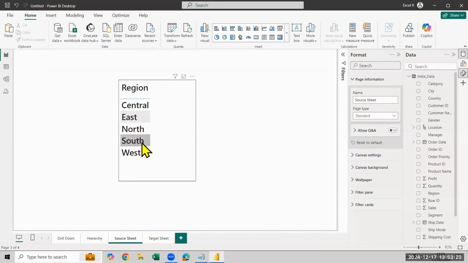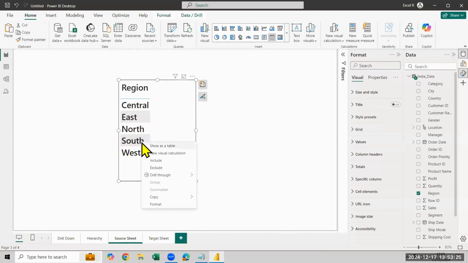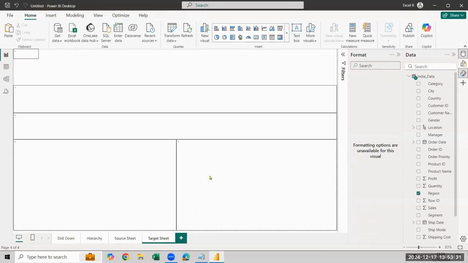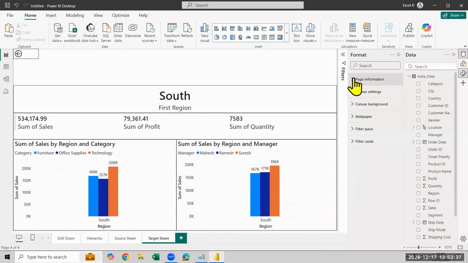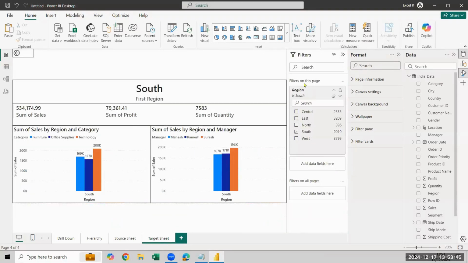And here, whenever I select the South region and right click, do you see here the drill through option? And if you see here target sheet, automatically it will go to the target. Which region are you seeing now? Okay, earlier it was Central. Now if you want to clear this, you have to open the filter. Something happened here. What is that? Filter on? Did we add any filter? No, automatically it is taking.